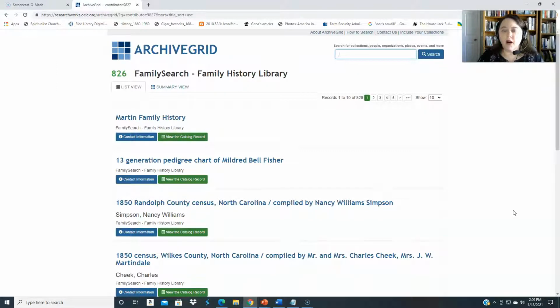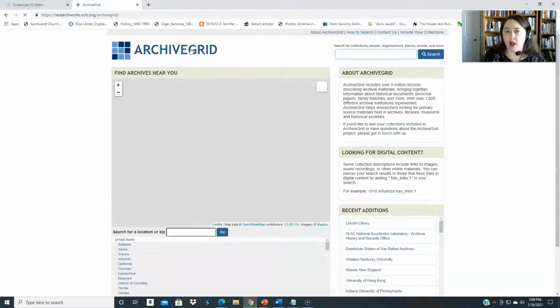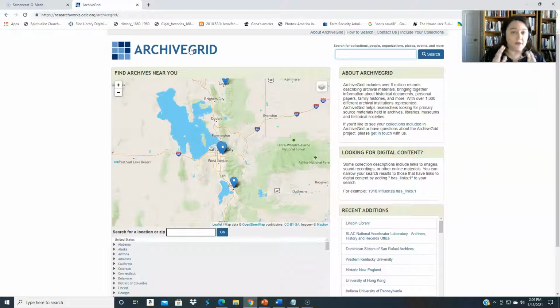So ArchiveGrid is a fabulous resource for finding archival materials. It's not the only place you should search, but it's one of the places to search. I hope that gives you a few ideas, and as we go through our course, you're going to want to be using ArchiveGrid quite a bit to find things that are going to help you tell the story of your ancestors' life.